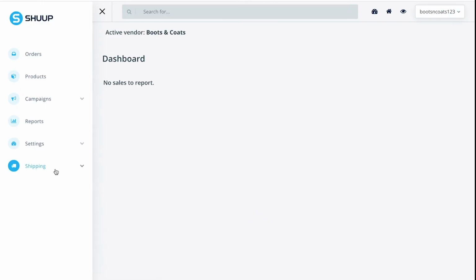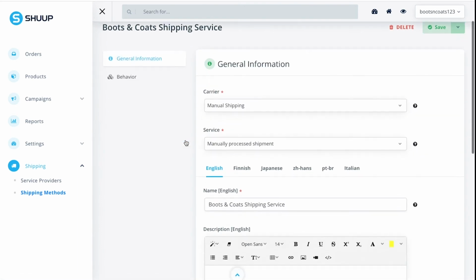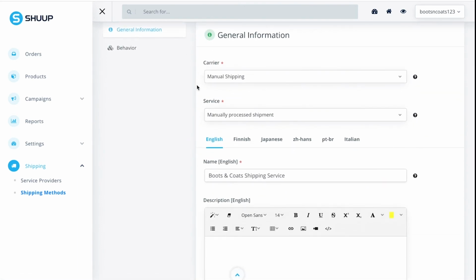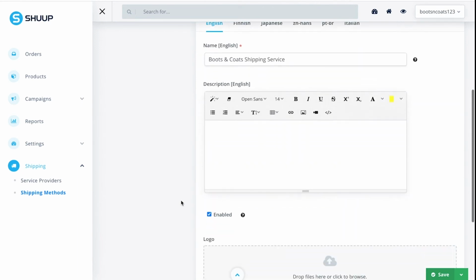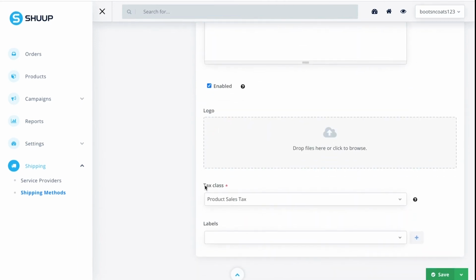From here we go to Shipping, Shipping Methods. Here we already have one shipping method, manual shipping. Let's see what information we have there. You assign a carrier, service, write a name, short description. You can provide a logo, tax class, and labels.